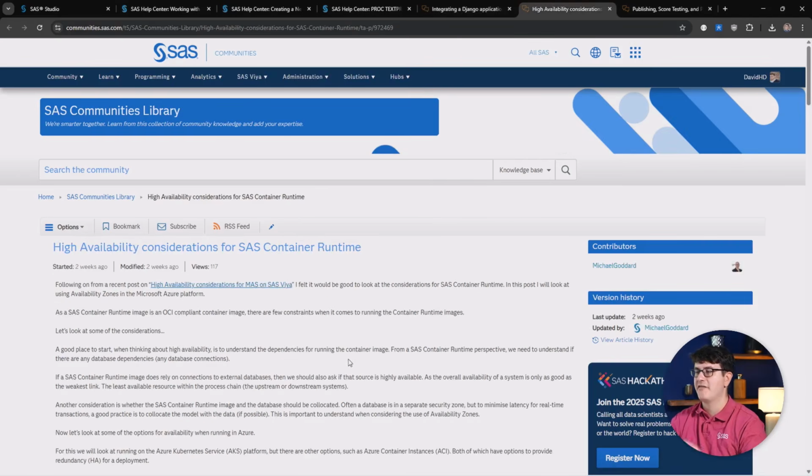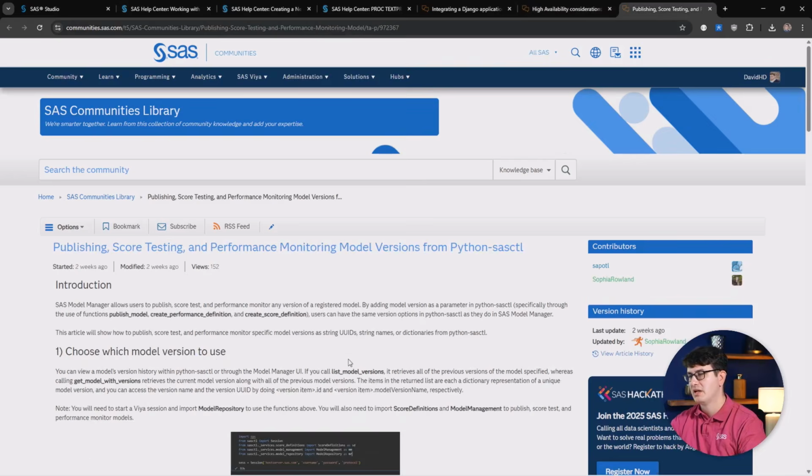Next up is high availability considerations for the SAS container runtime, also known as Socker, which really dives deep into how you can make sure that once you have deployed your decisions or models inside of these containers, how you can make sure that they are always up and running and available for your applications. And finally, publishing, score testing, and performance monitoring model versions from Python SAS CTL, an in-depth article showcasing how you can set up this process all from SAS CTL, meaning you can do it in Python or in a Jupyter notebook to automate these processes.